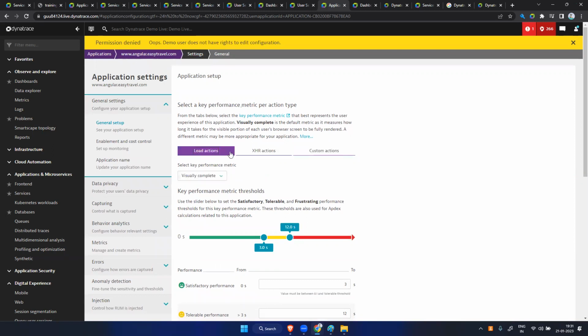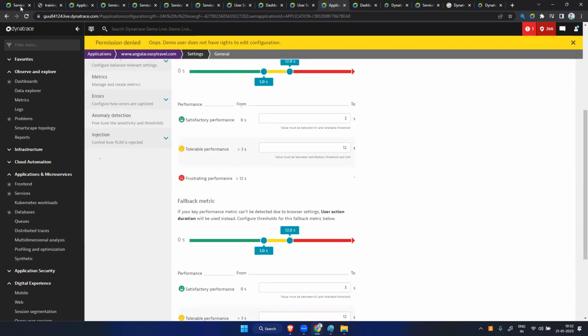So mostly we have 2 types of action: load action and XHR. Custom action we rarely use. So we have 2 performance settings for load action and XHR action. XHR means XML HTTP request. If the website is able to open the page within 3 seconds, we can say we are in the green zone. If 3 to 12, yellow zone; greater than 12, red zone. So we have satisfactory performance, tolerable, and frustrated. Same way we have it in the dashboard also.